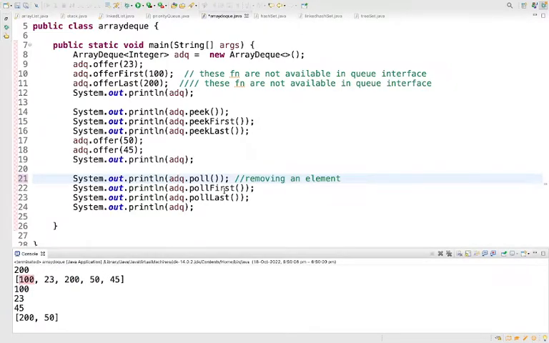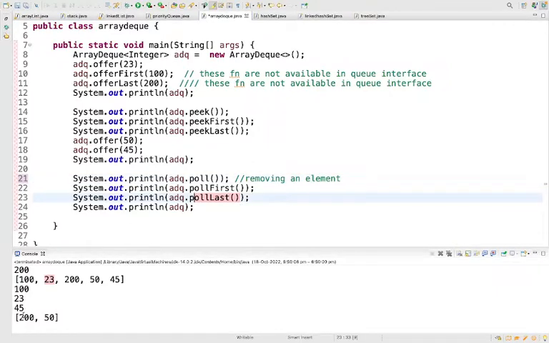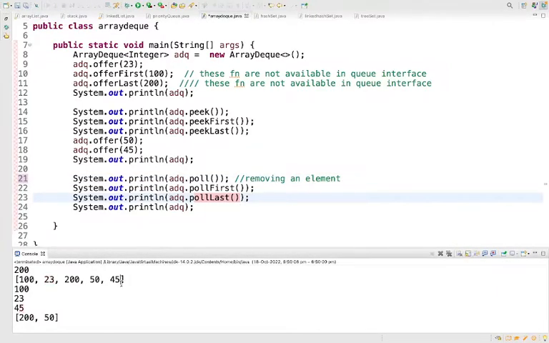Then if you use poll first, which is the same as poll, it will remove the head of the queue, which in this case is 23. But if you use poll last, it removes 45, which was put at the last. Okay, and this is the final queue.